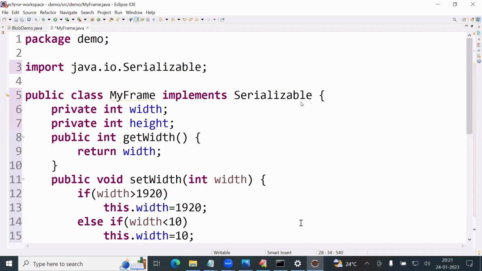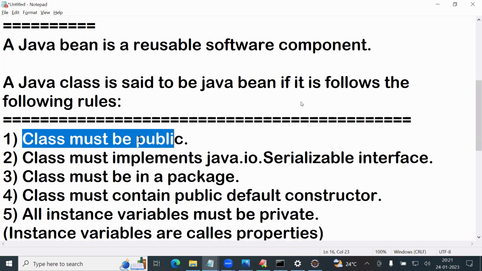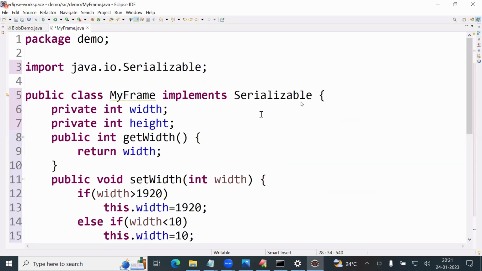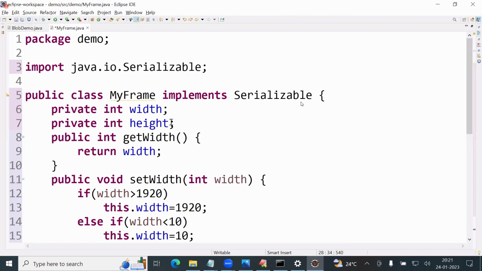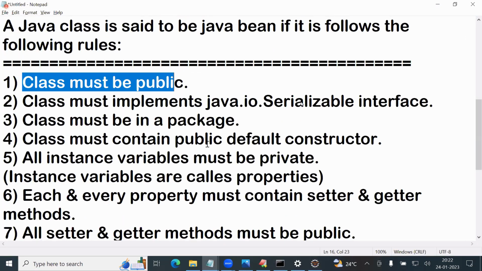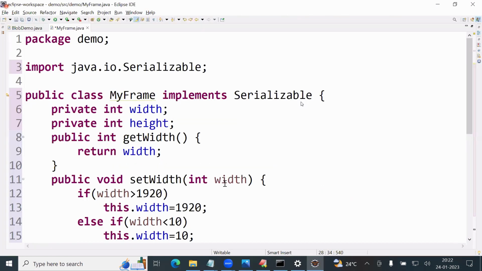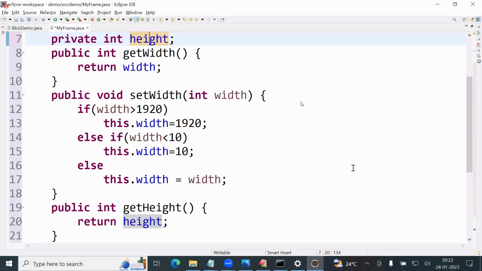Now, according to Java Bean rules, you observe, class must be public. It is a public class. Class must implement Serializable. Serializable. Must be in a package. Package. Default constructor comes automatically. Private variables. Next, setter getter methods. All setter getter methods public.